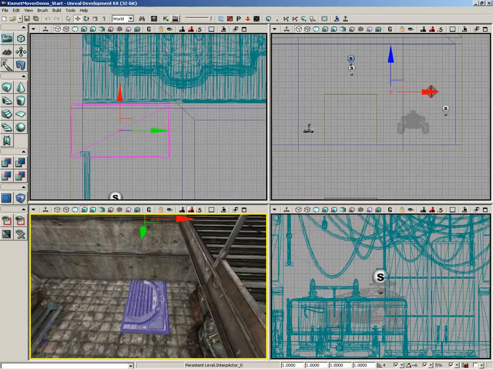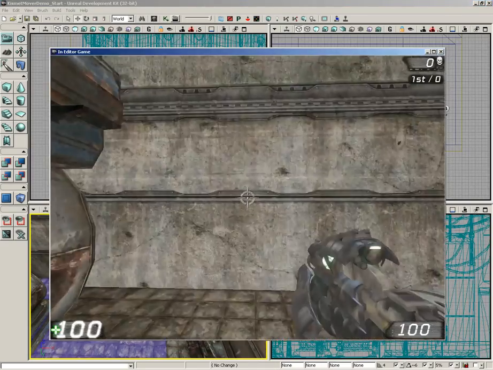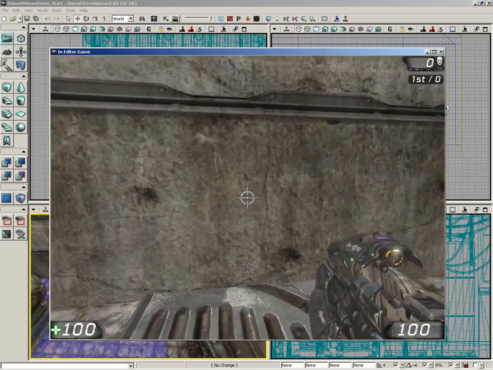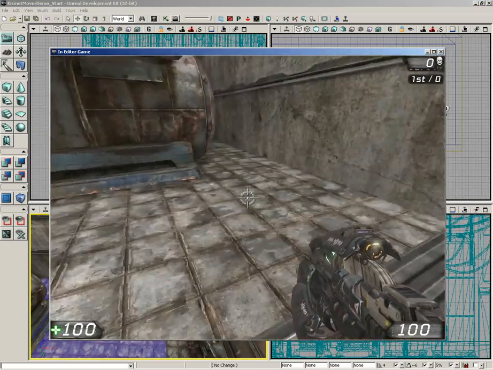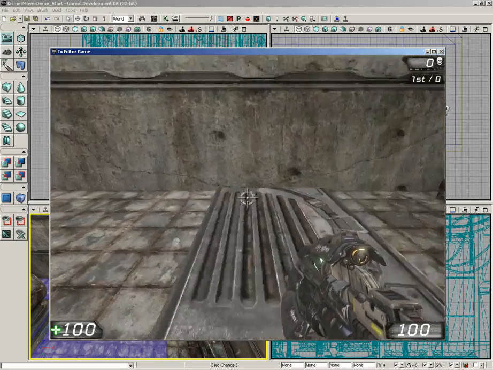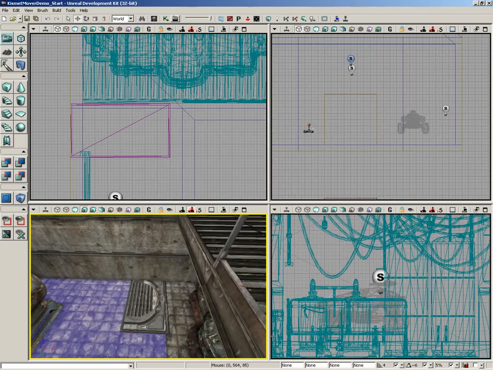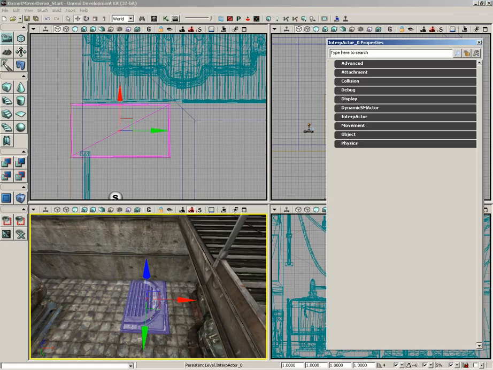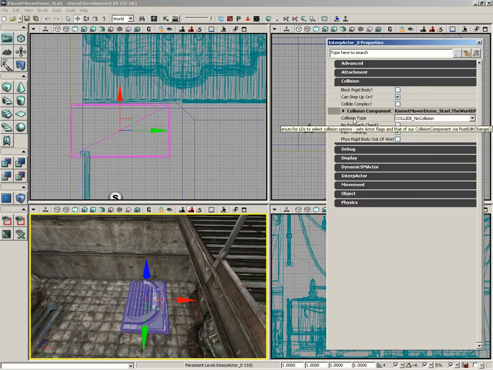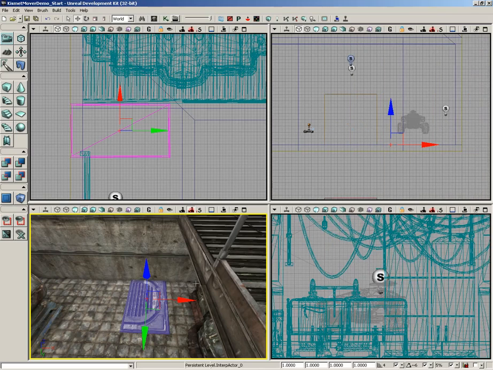Now, if we were to test this, we would have a problem. Here is our problem. It doesn't seem to work. Currently, it's a little hard to tell what the problem is because our mesh is so thin. But if you had a thicker mesh, it'd be painfully obvious. The player is not colliding with our interp actor. So I'm going to select the interp actor and press F4 to open up its properties. Expand collision, and notice that collision type is set to no collision. Set this to collide block all, and you're good to go.